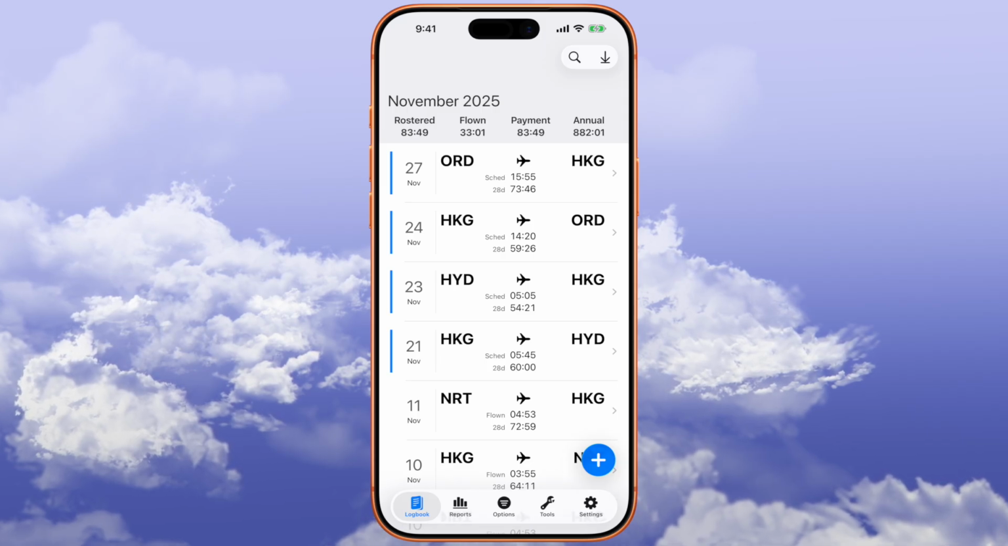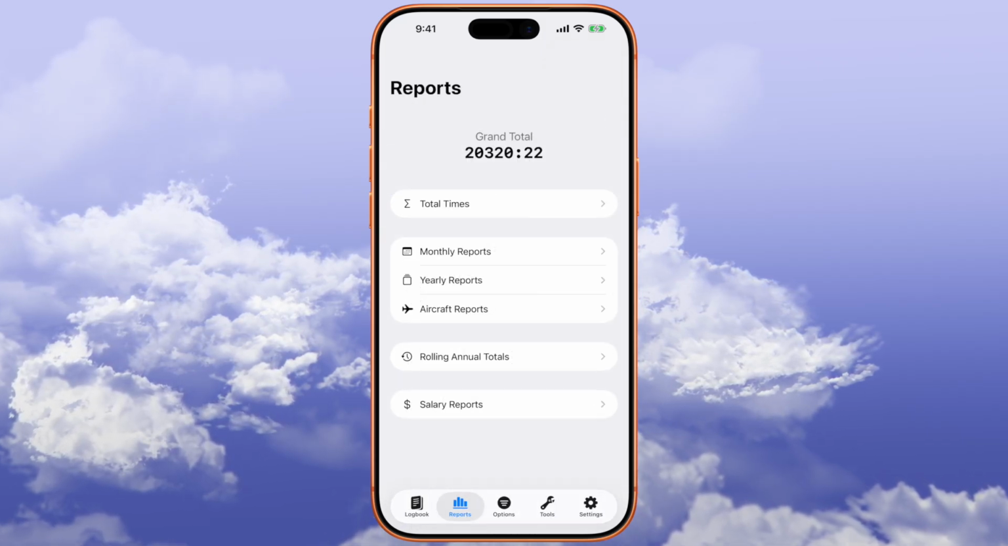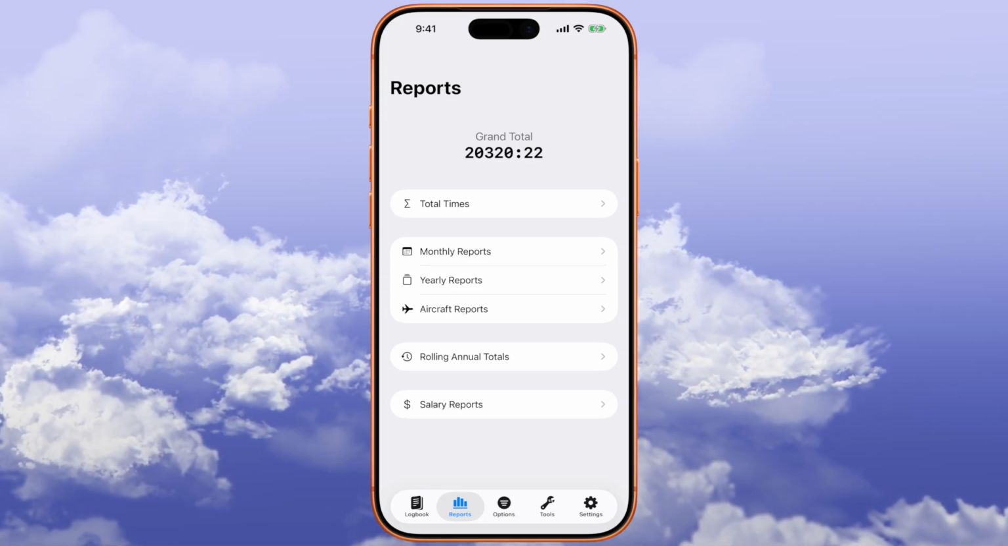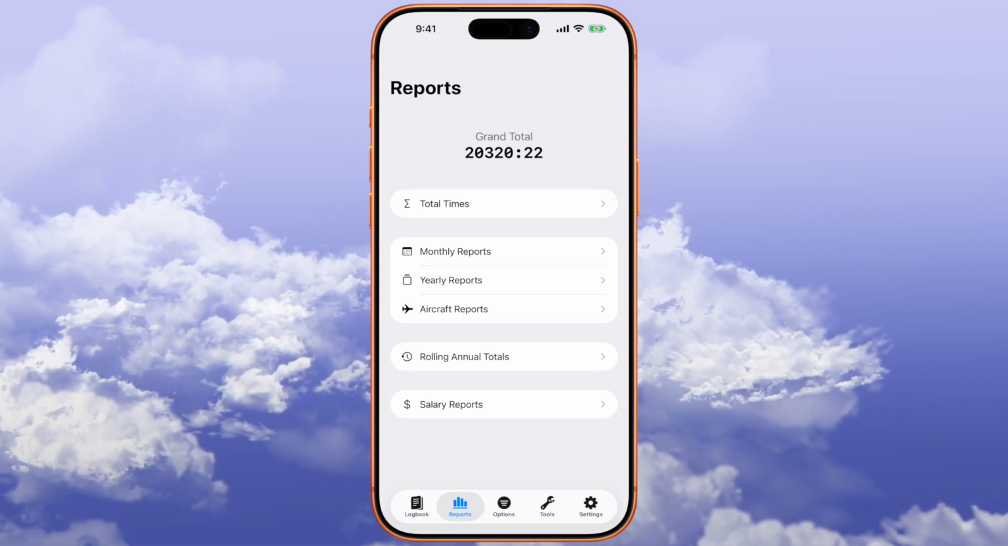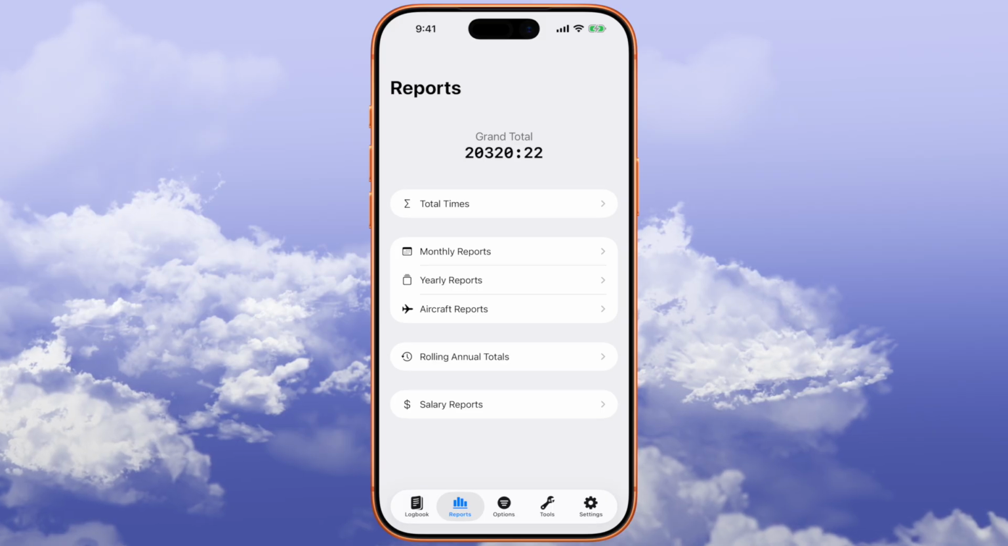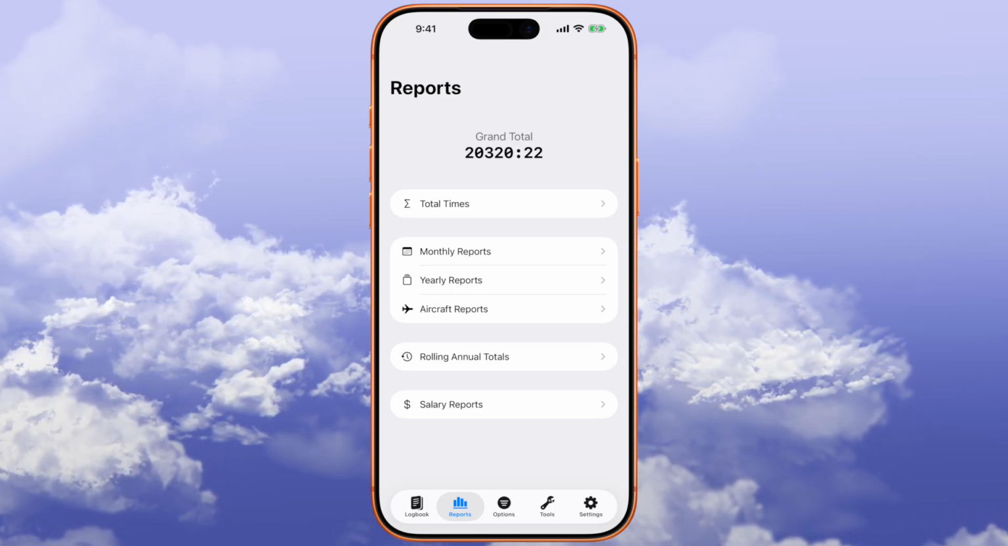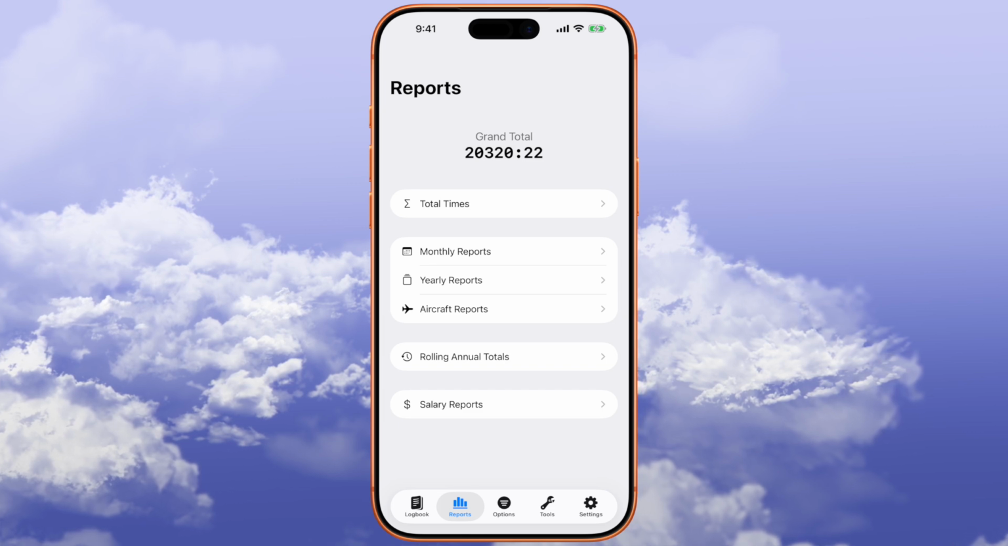Now let's have a look at the Reports tab. This area provides several different ways to visualize your time totals. At the very top is your grand total, which represents your total time to date. It includes everything in your logbook, along with any previous totals you may have defined earlier in Options.